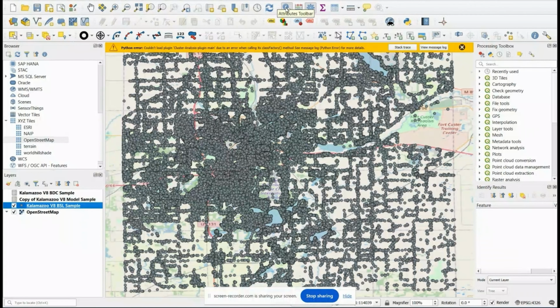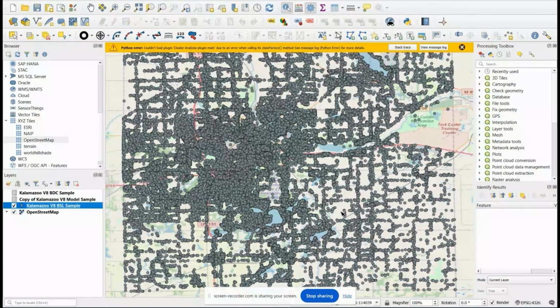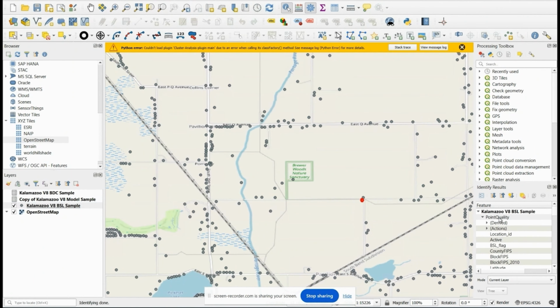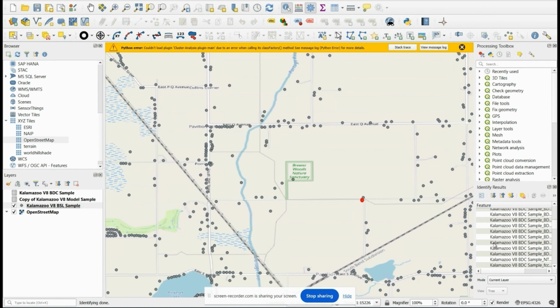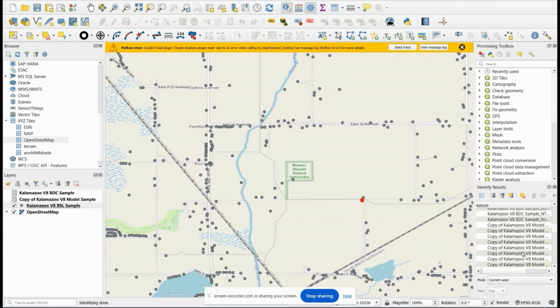If you don't want to open up the table to check that those fields have come through, you can use this identify tool at the top. You just have to make sure you're highlighting the layer that you're looking at, which in our case is the BSL sample data. And then we can click on one of those points, and in the right-hand pane, you'll see the feature. And then you can see all the fields that are now associated with it. And as you can see, we have that BDC join table as well as the model sample fields. So all of those fields are now connected.